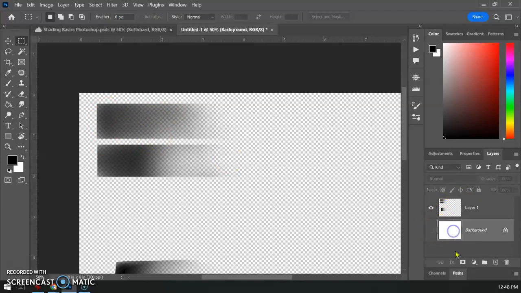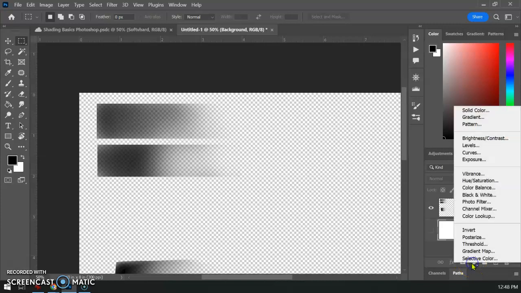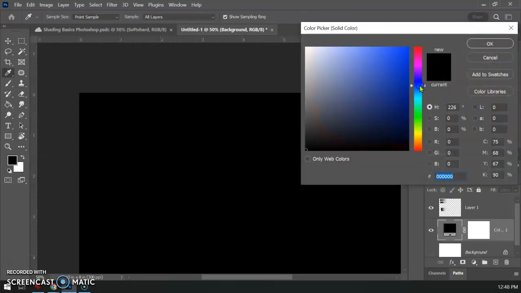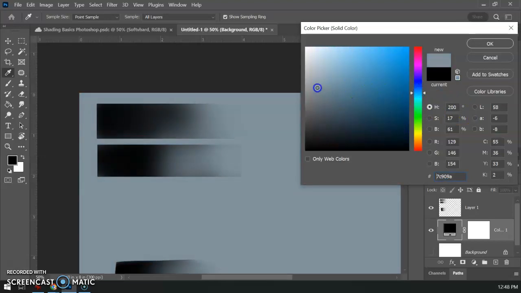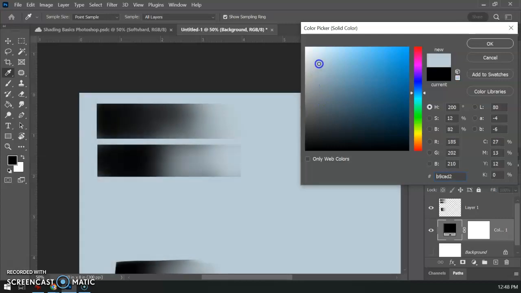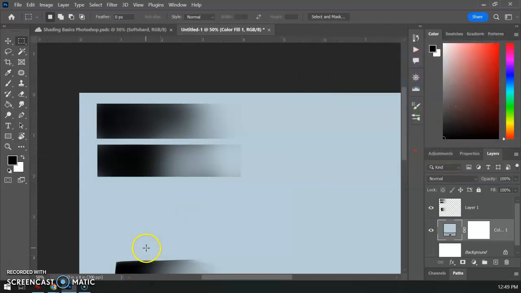So let's add in, what if we wanted a different color paper? I'm going to add a new adjustment layer, and I'm going to do a solid color. I'm going to go ahead and pick something light, similar to what I have in the example here. So let's go with a light blue kind of gray color. Obviously, the darker your paper is, the more that's going to affect the way that the values read. So let's do a nice light blue right there.